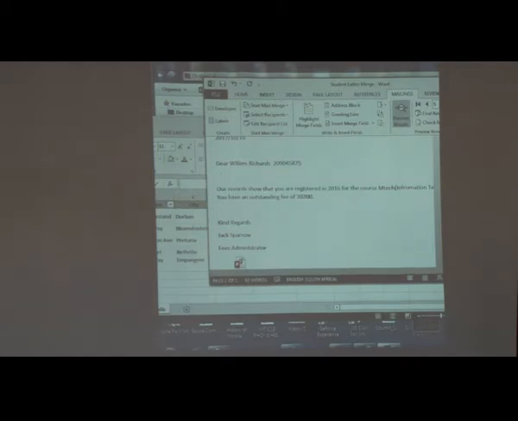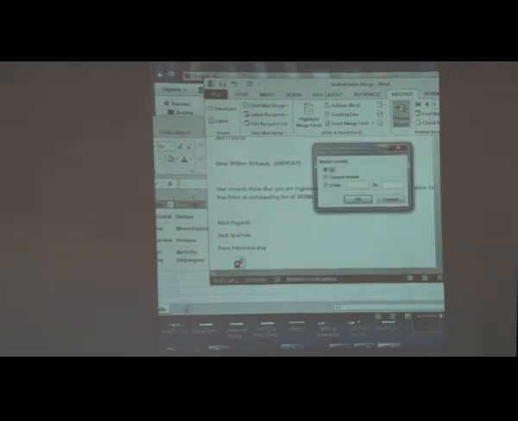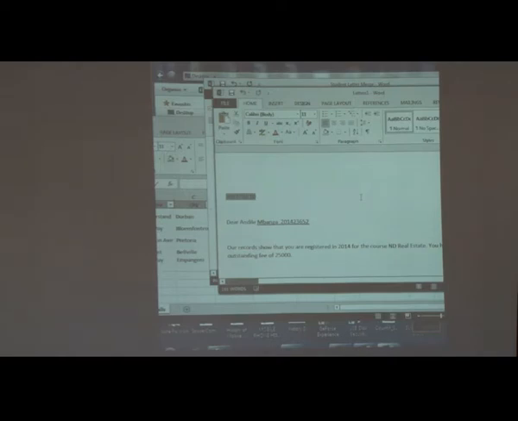And then you select edit individual documents. It should ask you which records you want to merge: all, or maybe the current record, or you give a selection from record number 3 to 5. We will select all. That's why you see it's already selected. So once you click OK, look what happens. It will start. Do you see that?